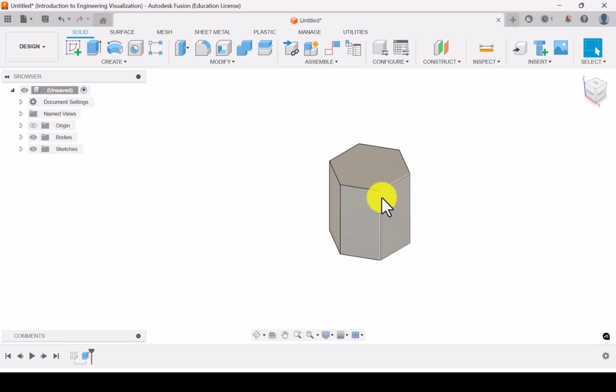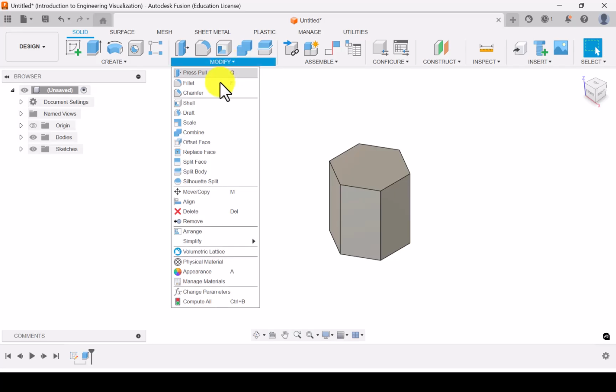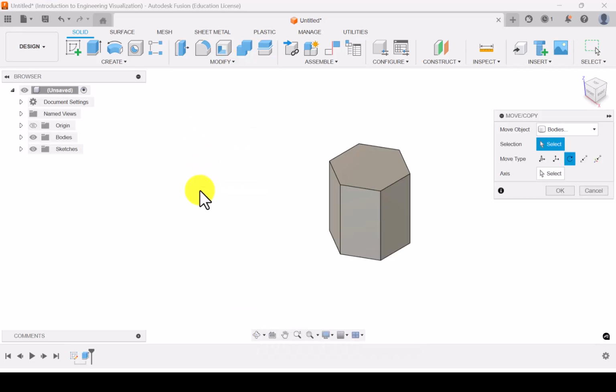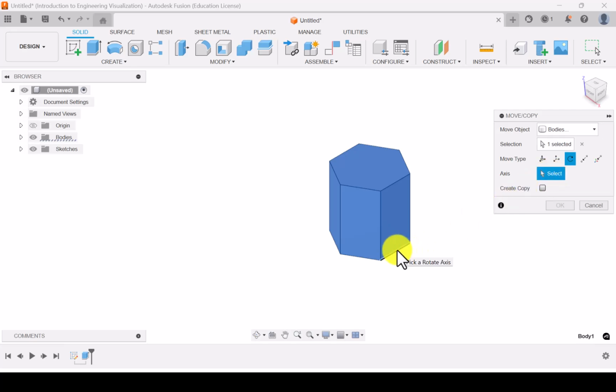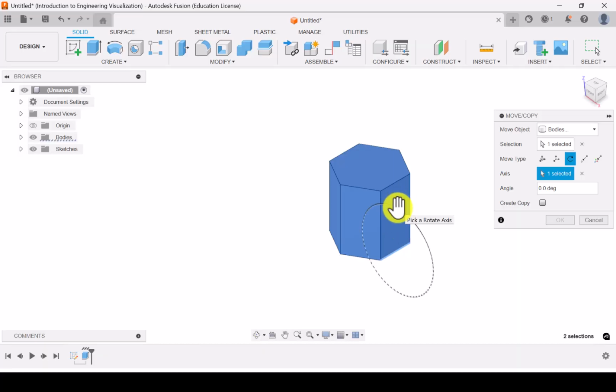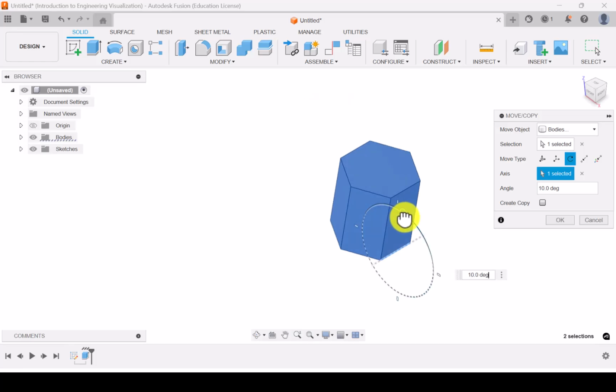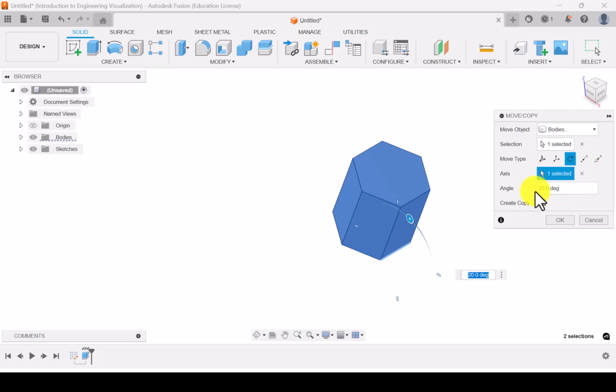To do the rotation, let's go to Modify and select Move/Copy. It will ask you to select the body which you want to rotate. So select this body. And for the move type, by default the rotate option is enabled. If it is not enabled, click here to enable the rotate move type. And then for the axis, select this particular edge. You can see here the axis of rotation is enabled at that particular edge. And try to move the solid like this.